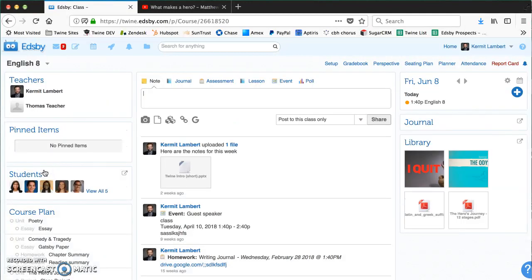And here, for example, is my English 8 class. When I open up a class, what's front and center, and what people notice right away here in the middle is what we call the class feed. And often people will comment that this looks a lot like Facebook. That's not an accident, right?